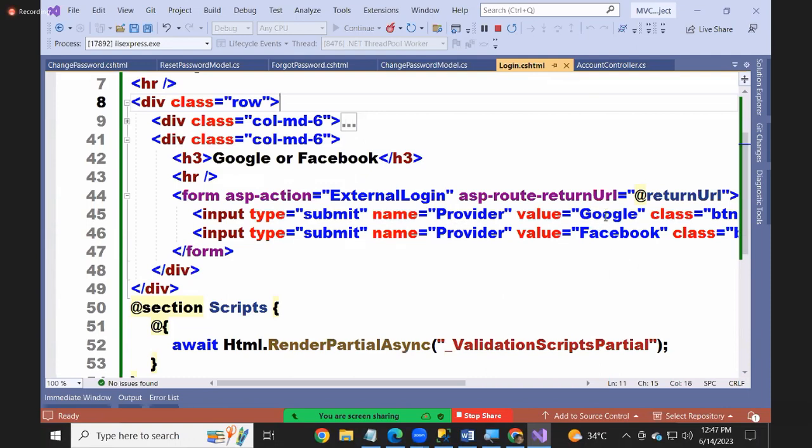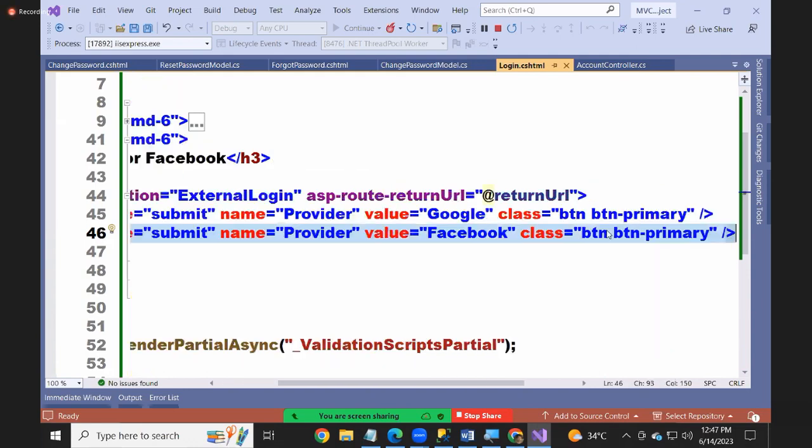Value. If I click on the first button, it will supply Google to the server. If I click on the second button, it will supply Facebook to the server. Did you understand my point or not? If I click on the first one, it will submit what? Google. And if I click on the second, it will submit what? Facebook. So tomorrow, if you are planning to add a Microsoft authentication also, or a Twitter authentication, you can add a new button now.